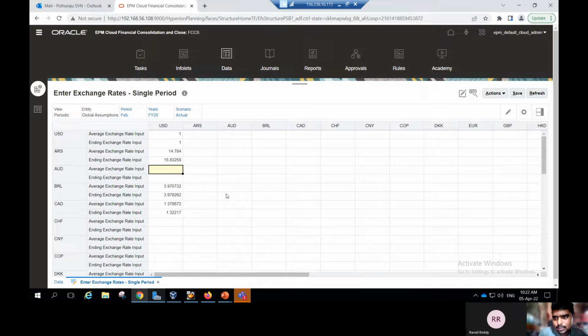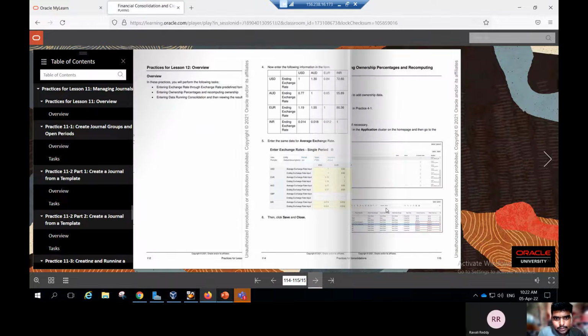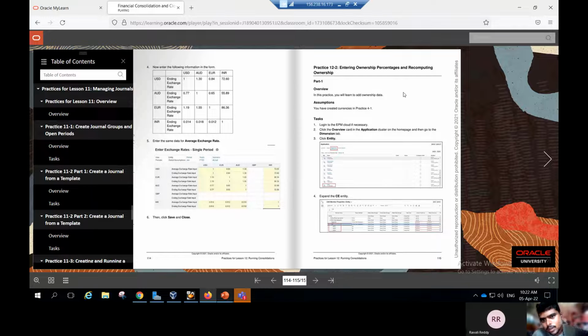After entering the data, click on Save. The currency rates are successfully saved. You can go to the activity guide. This is the conclusion for entering the exchange rate in a single period. Let's move to the next topic, entering the ownership percentage and recomputing the ownership.